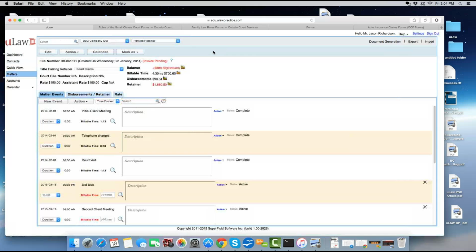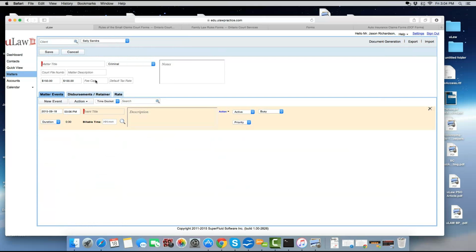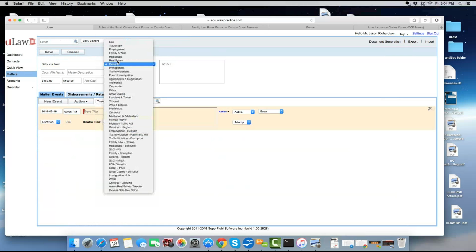When you create a matter, there are two important aspects that need to be captured as part of the matter workflow. One is the matter title. Let's say it's Sally versus Fred, and you can mark what kind of matter it is.